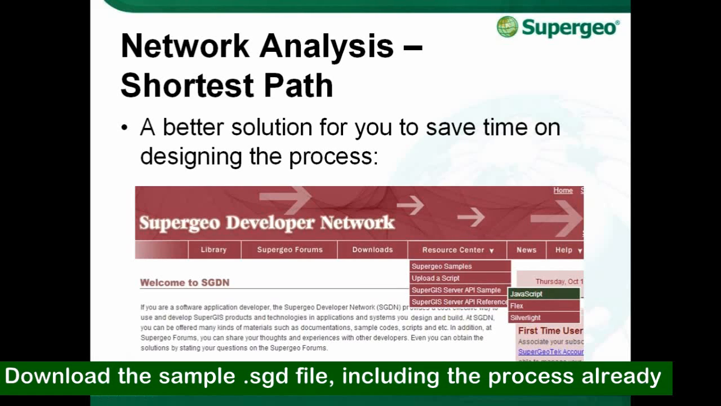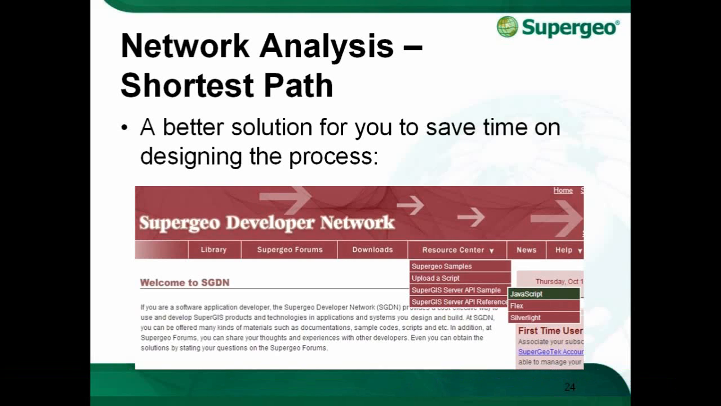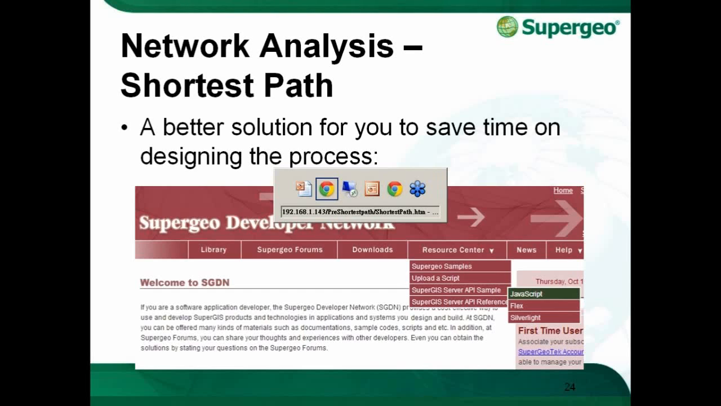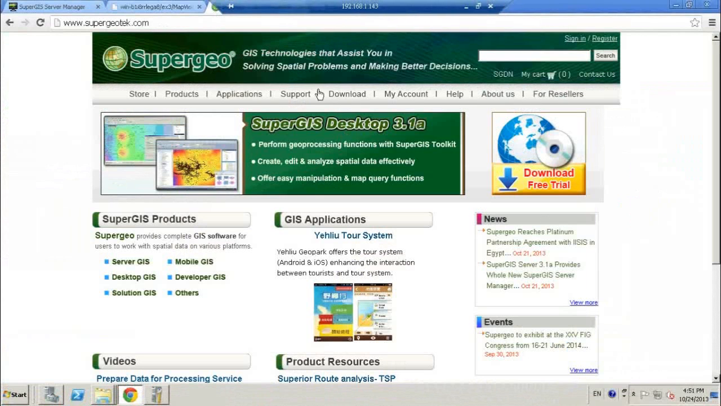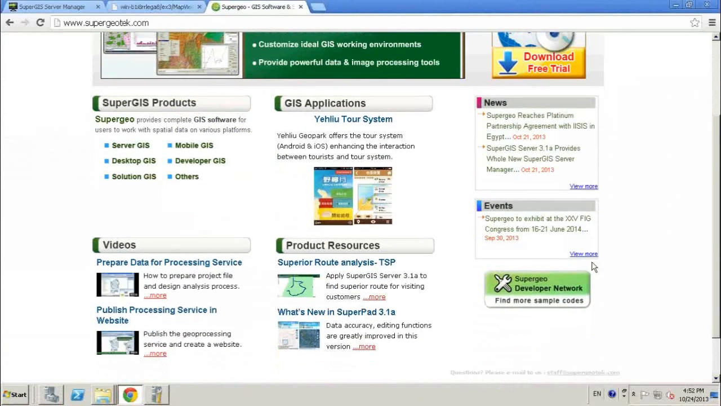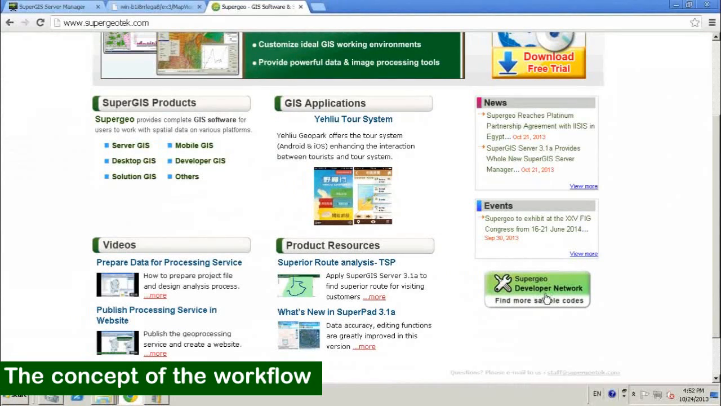Furthermore, we offer a better solution for you all to save time on designing this process. You may go to our SuperGIS Developer Network website to download the sample SGD file. You can access this Developer Network webpage from our SuperGIS website. Like here, this is our website, www.supergischeck.com. And you can go down to here. There's a link to help you find our SuperGIS Developer Network.